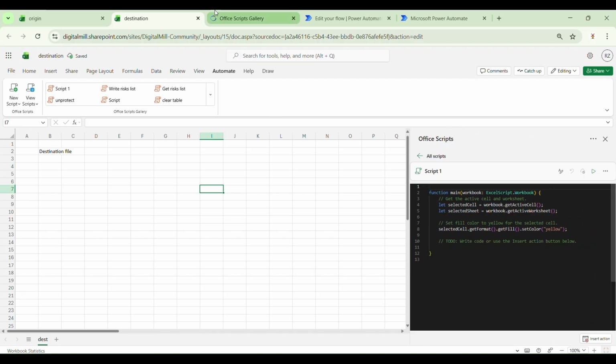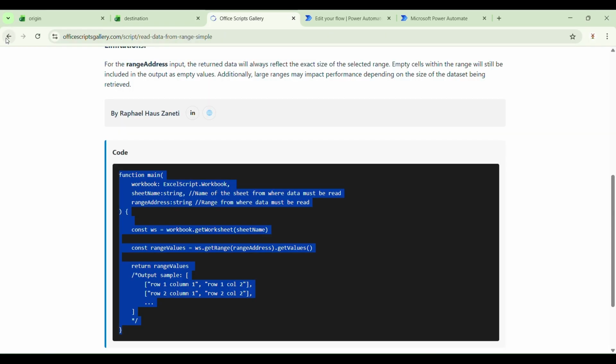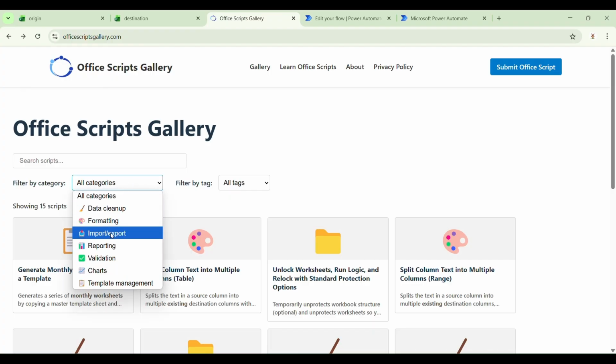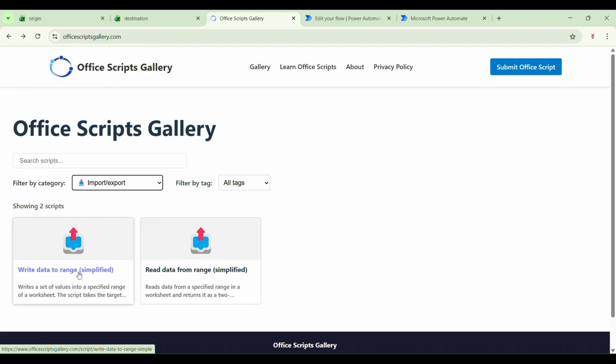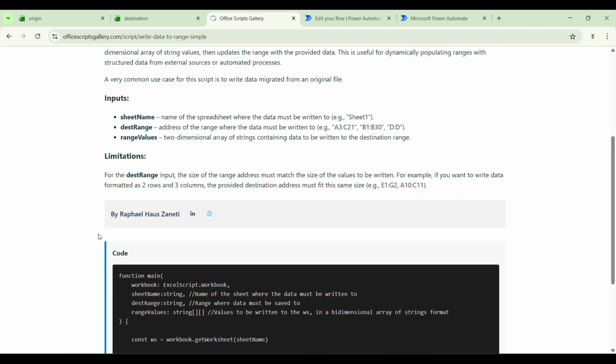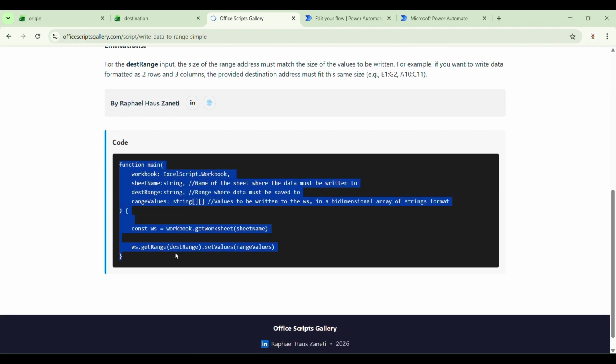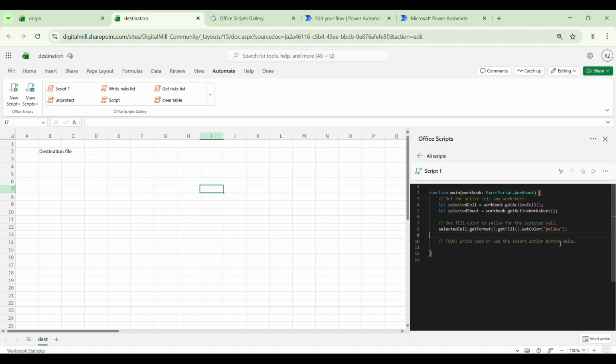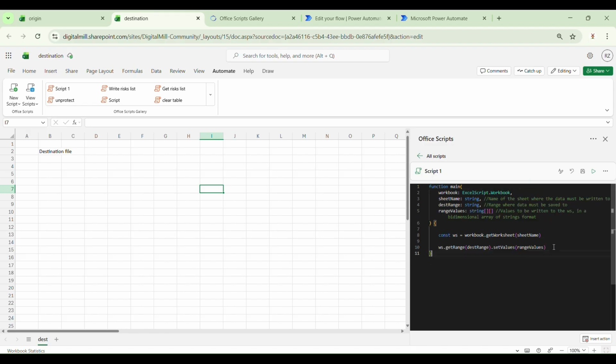and then here I'll just come back to the Office scripts gallery. We'll select again the import export category and now select this write data to range simplified. I will copy this code, paste that here in code editor. And here we have three inputs in addition to the workbook. So the first and the second ones, they are very similar to what we already had for the origin script.